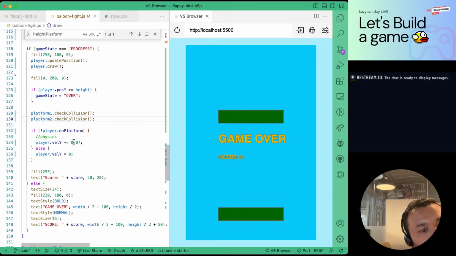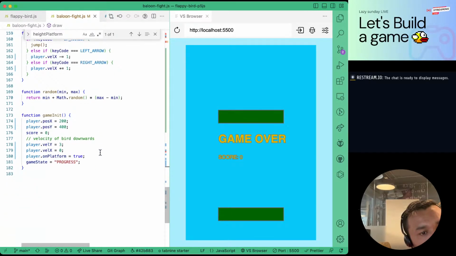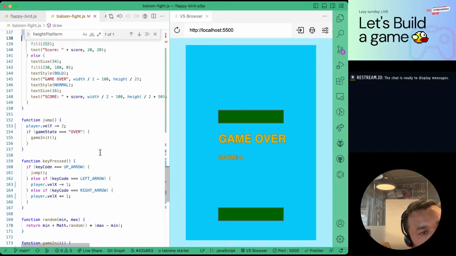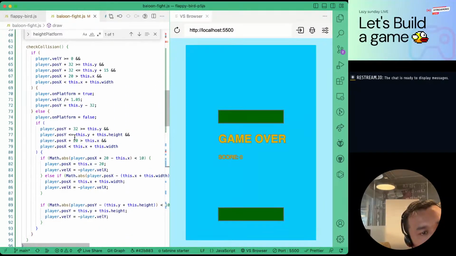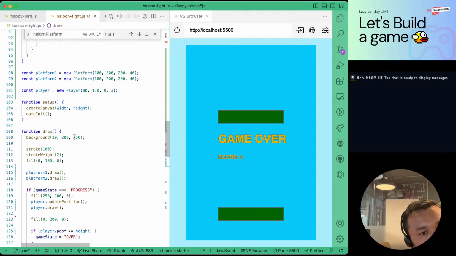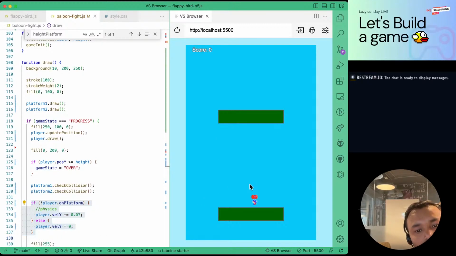So we check now this thing here, 0.07. So if you're on a platform, and strangely it's only happening for the one on the bottom, not the one on the top.